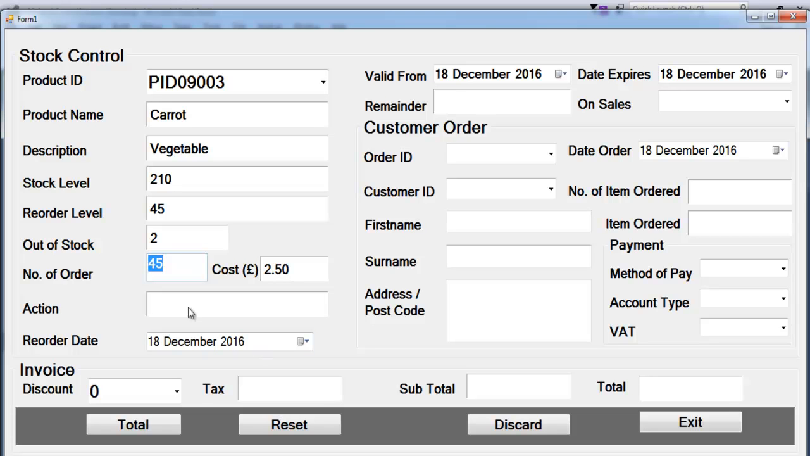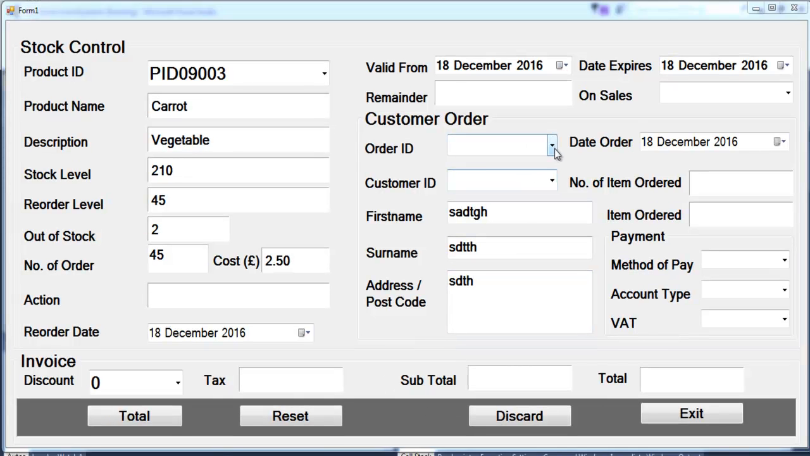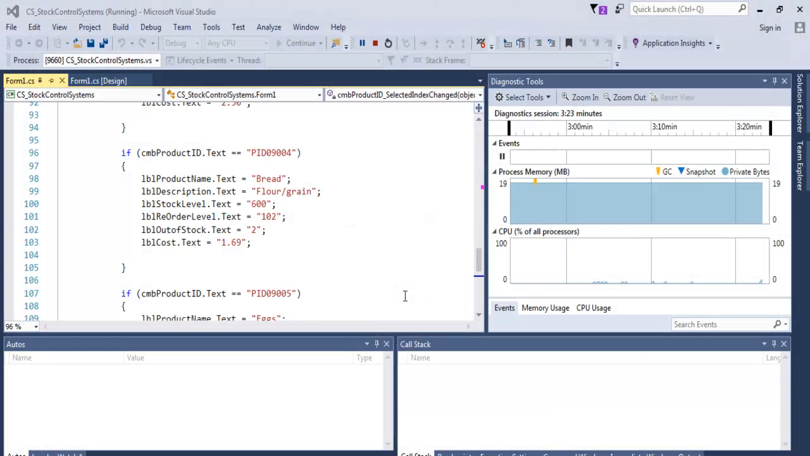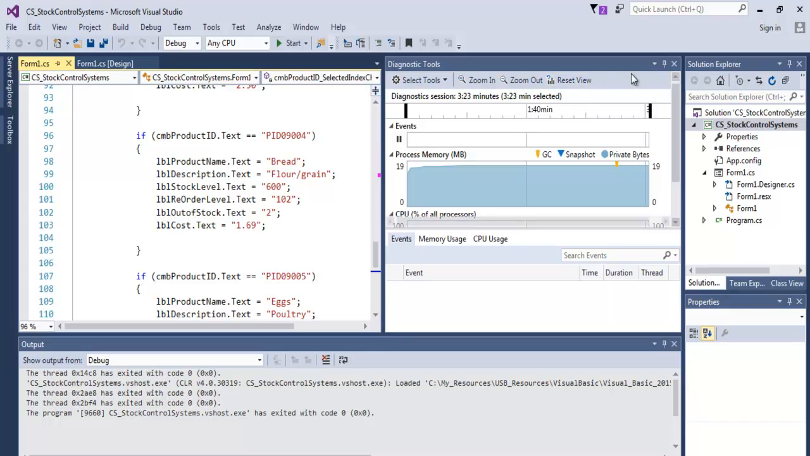So the next thing is for us to be able to enter our order there. This text box here and this one here, those are all text boxes. The rest of them are just labels and combo boxes. I would like to be able to view all of this information here. Like carrot, I want carrot in here as well, and the amount of order in here. So what I'm going to do now is exit that.